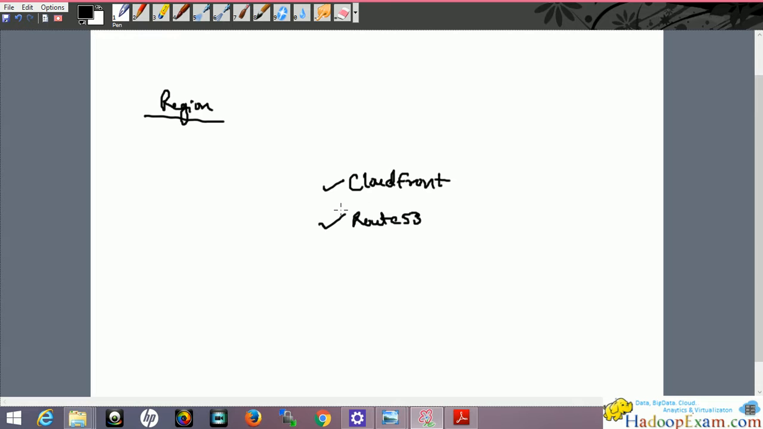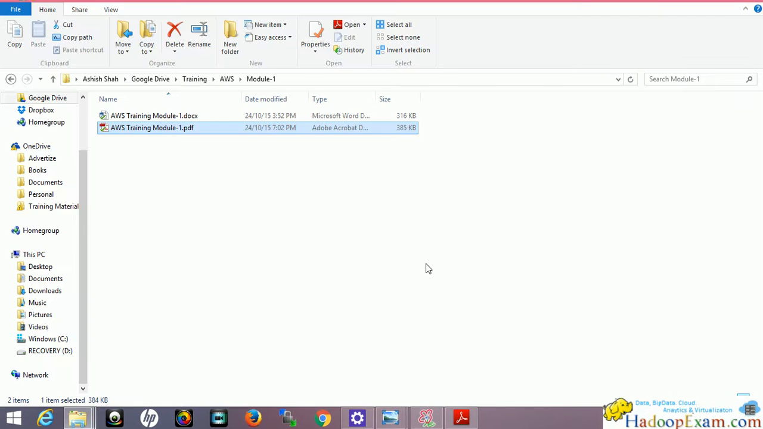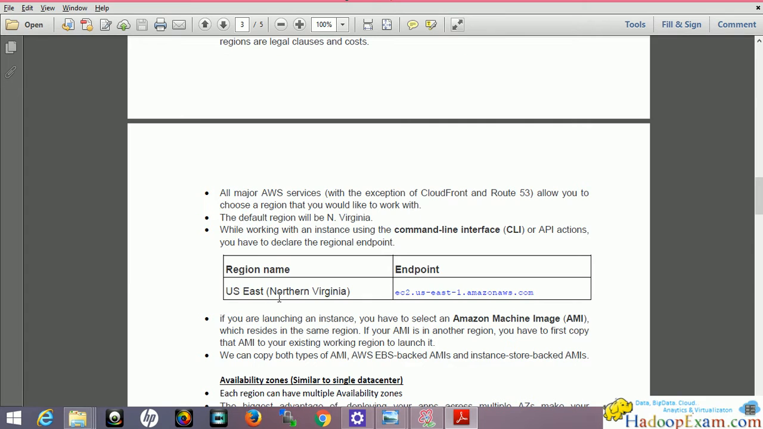Suppose you are using the command line tool to access your services, then you have to provide the region endpoint to the command line tool. So what exactly is the region endpoint? A region endpoint is similar to this: this is US East Northern Virginia, so ec2.us-east-1.amazonaws.com is your endpoint.